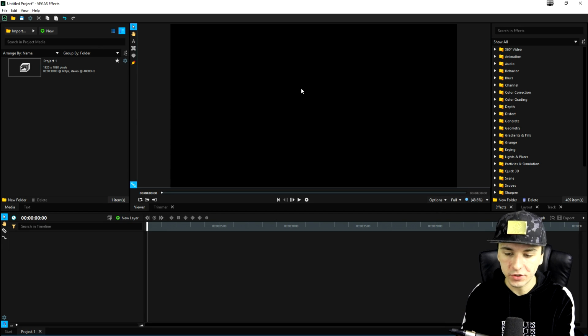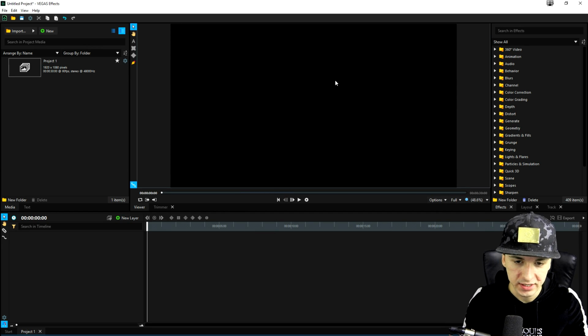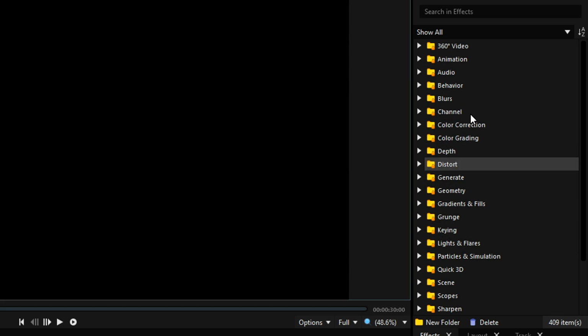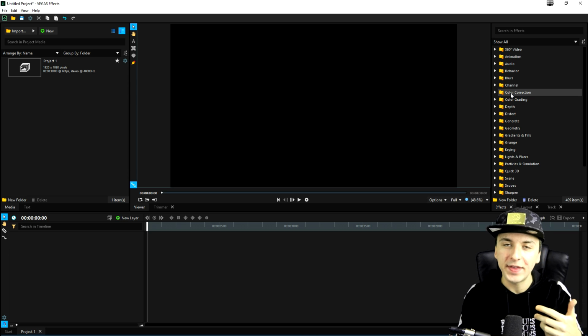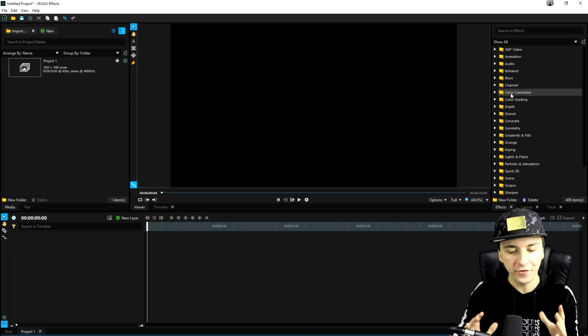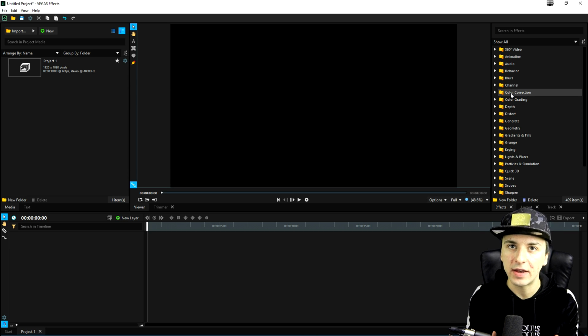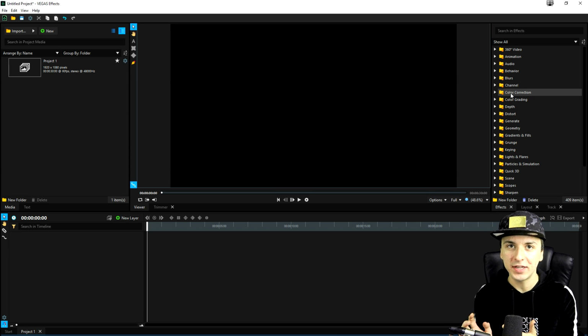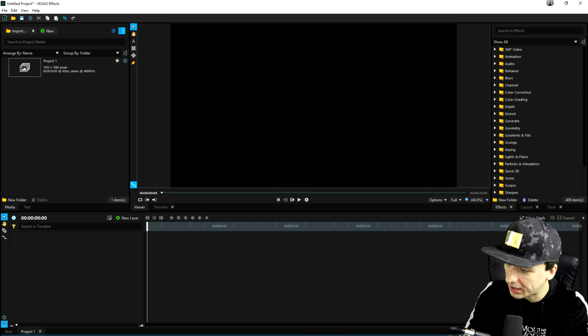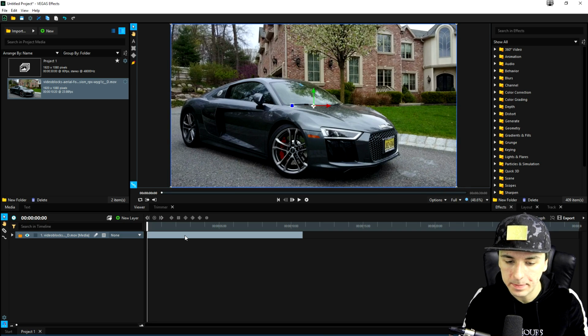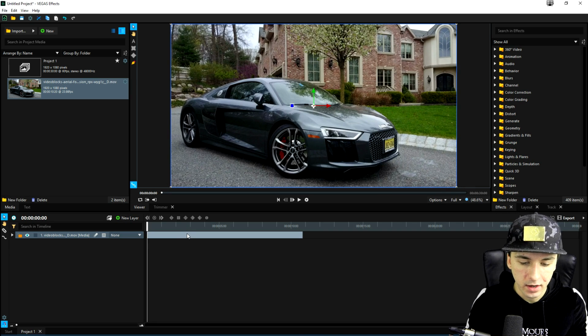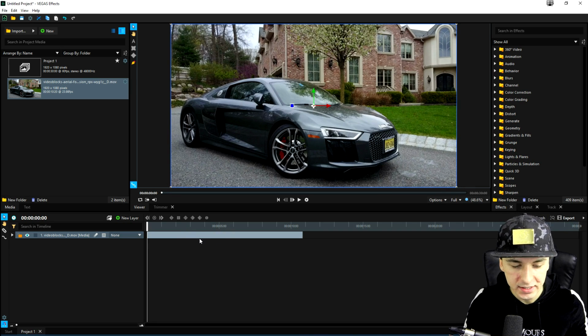Okay, so now that we have the project booted up, this is what we will see: the preview, the timeline, and on the right, the effects that you can apply. In order to actually apply things onto your video, it's best to fully create your video in Vegas Pro 17 without any effects, export that out, and drag it in. That's what we're going to do right now. As you can see, this is just a stock clip of an Audi R8 I used in a previous video. So basically, this is how it works.